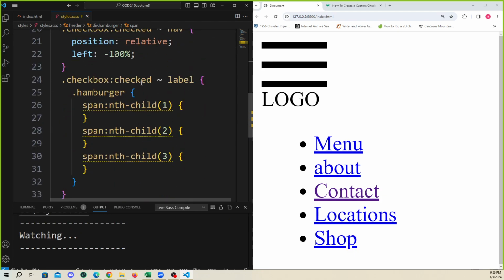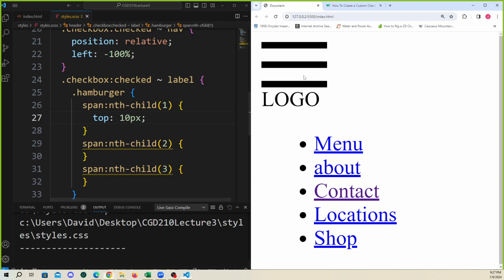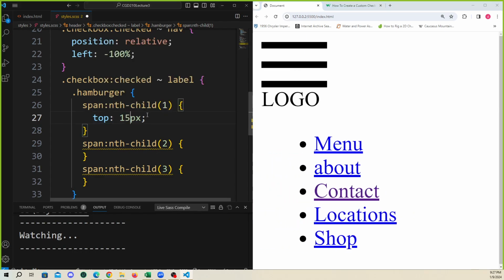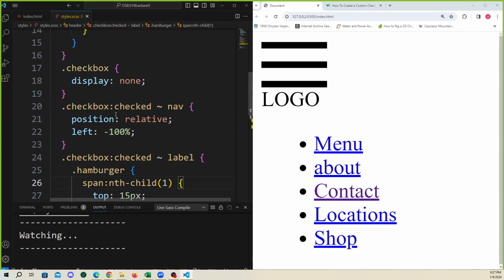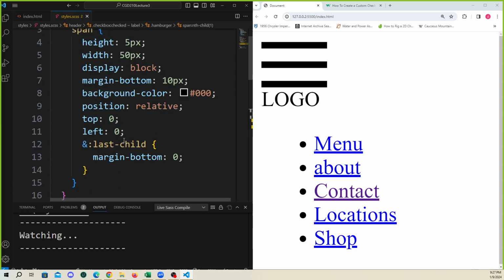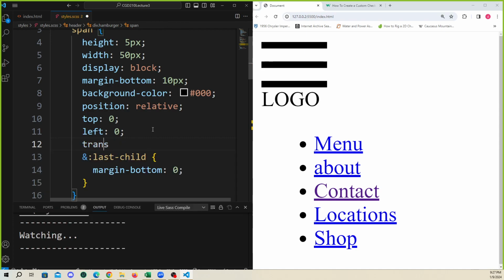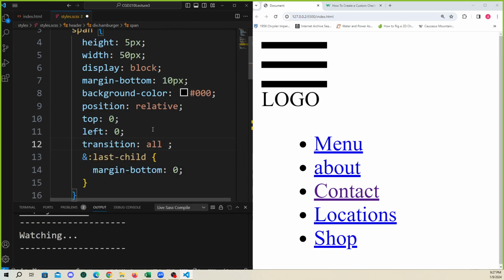And then when we check the label, for the first one, we'll change the top to, let's say, I don't know, try 10 pixels. You can see it move down. I think we need to go a little bit further than 10, maybe 15 pixels. We could also add a transition to that. So back to the span. Transition. Not transform, transition. Say all 0.5 seconds.